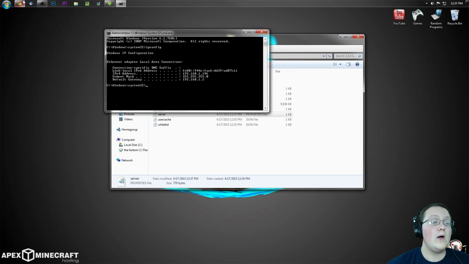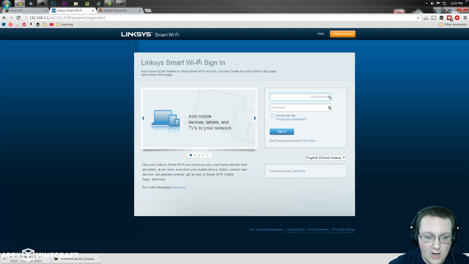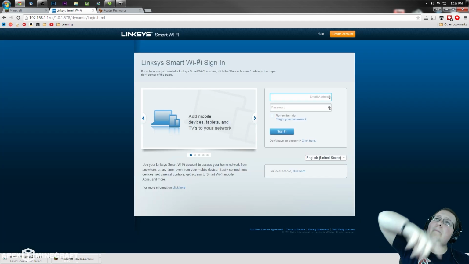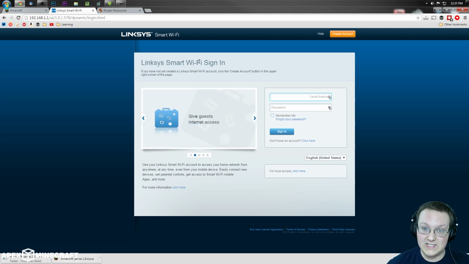Now that we've got that, we need to come back to our browser here and type in our default gateway right here. For me, that is 192.168.1.1. Boom, right like that, and there you go. You will see something completely different, most likely, from what you see right here, but don't be alarmed. We can make it through it together.